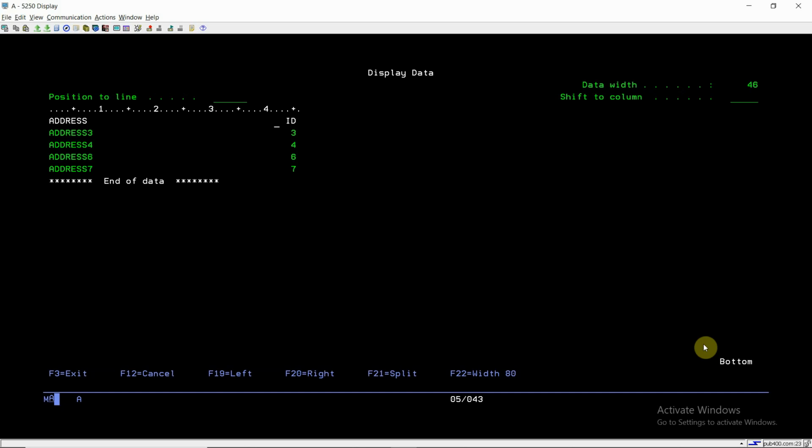Now I just want to join those two tables, and I want to get the result of ID, name and address from both the tables. Now what I'll do is I'll be using the join here.